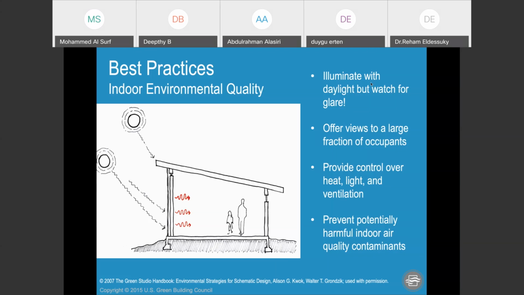Finally, prevent potentially harmful indoor air quality contaminants. That's why we said in the materials section to select materials with EPDs and HPDs, and also to select materials that have been verified by third-party verification systems such as the Forest Stewardship Council, FSC, Green Seal, Green Label Plus, all of those systems. Those systems can help us select better indoor quality materials that will reduce contamination indoors.